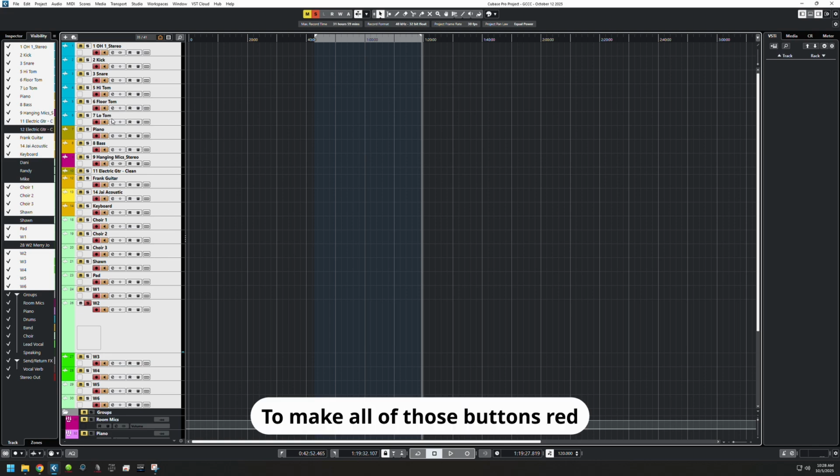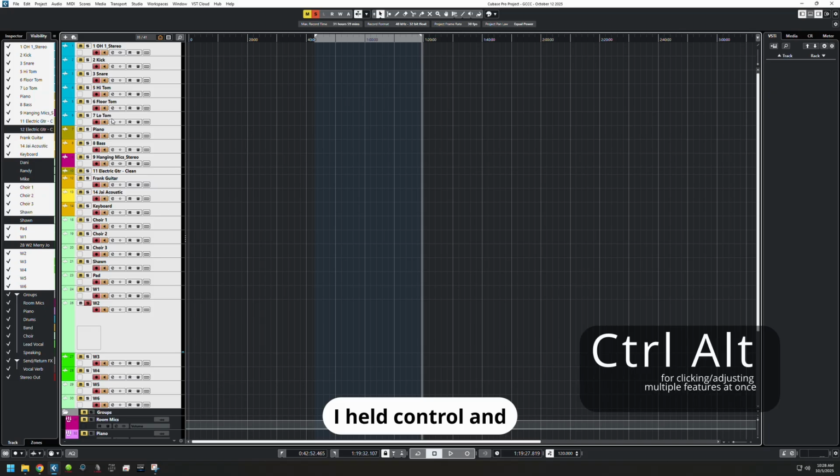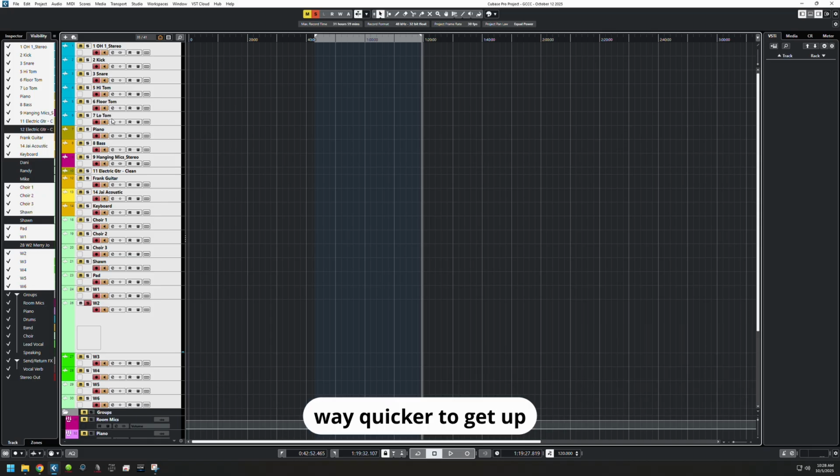To make all of those buttons red and all of those buttons yellow that I did was I held Control and Alt before clicking one of those record enable or record monitor buttons. This makes it so it's way quicker to get up and ready to go before the service starts.